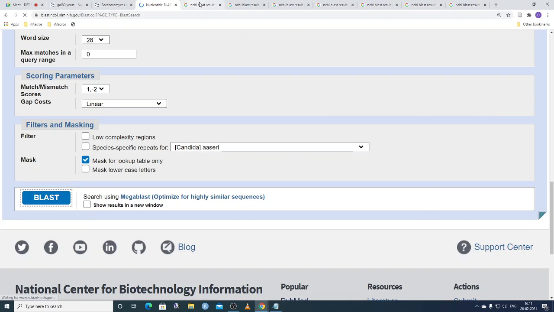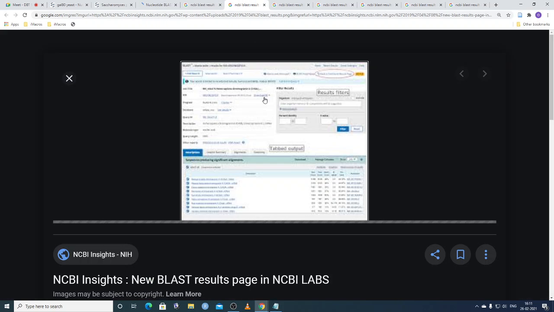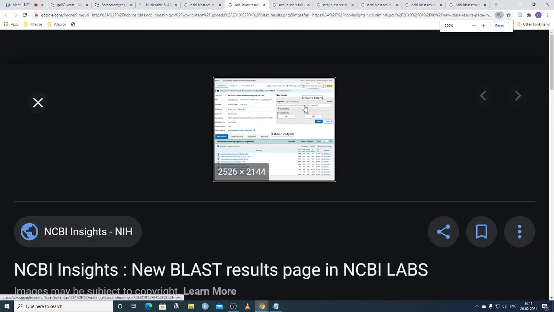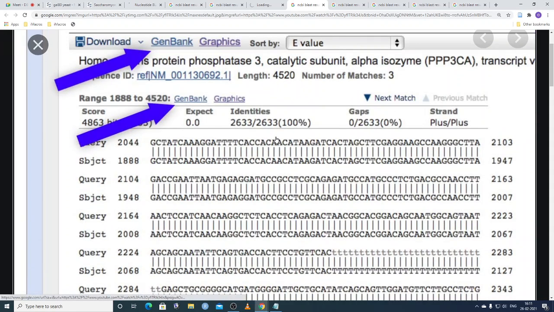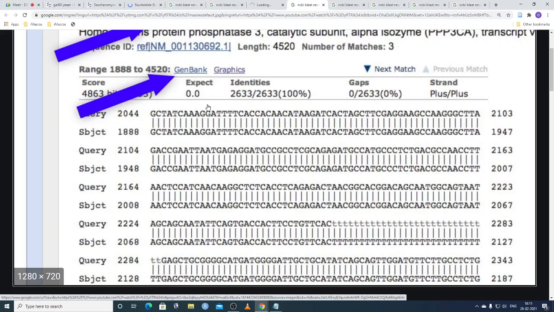I have pressed BLAST, so let's see whether it is coming. Till then we'll look at this one. We already said the expected value should be low and identity should be maximum, 100% identity here. Gaps means here is the CAG, so A should not be missing. If it is missing, the gap penalty will be given. So one gap out of 2633 will be shown like this. This is the plus strand.